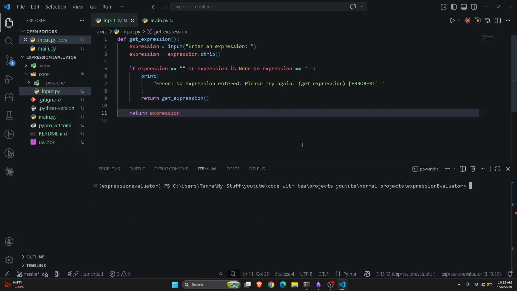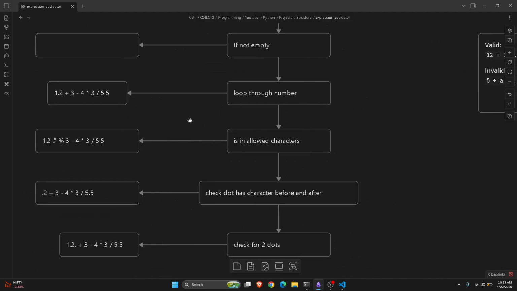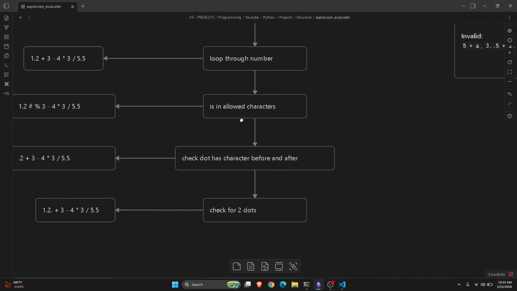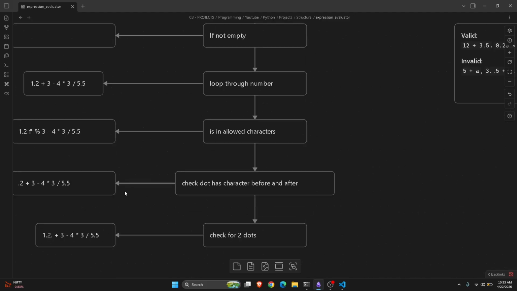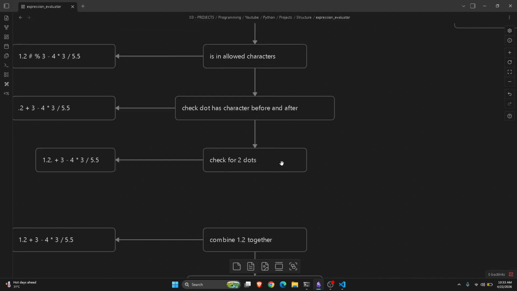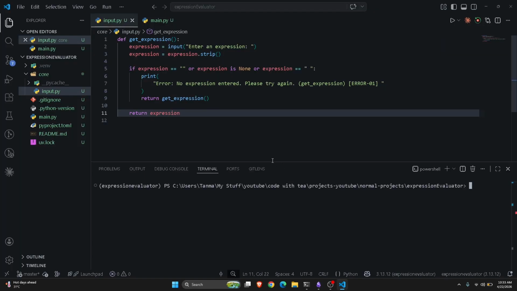Now what we have to do after this is loop through the number, and check if it's in allowed characters, and check dot has a character before or after. Check for two dots. Yeah, understood. So now, I just don't know what file name I should give it.